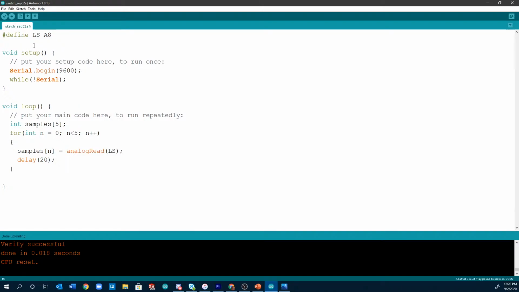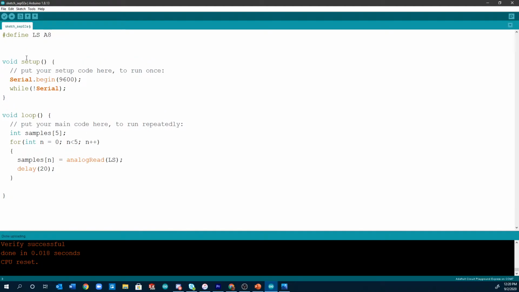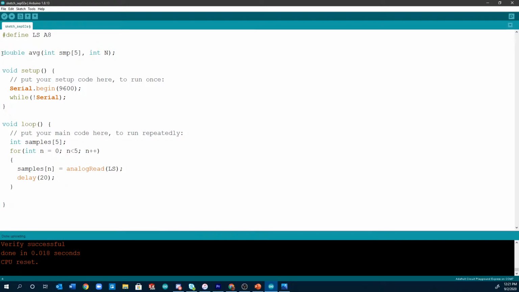So let's declare our function prototype for our average function. We're going to do that up top here, and we're going to say our average is most likely a double, and we're going to call it AVG. What we want to take in here is an integer array that we're going to call our samples, SMP, and we want to tell it that it's an array of 5. Then, just for fun, we're going to take an int and tell it how many numbers we want to divide by. So this is going to be capital N. We then put our semicolon.